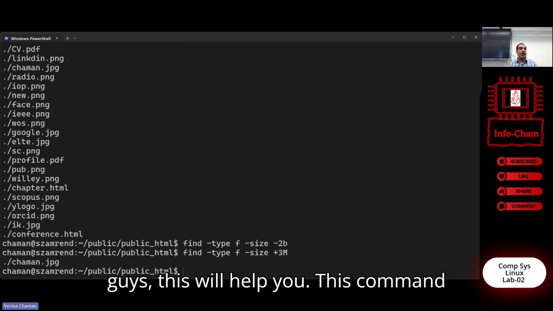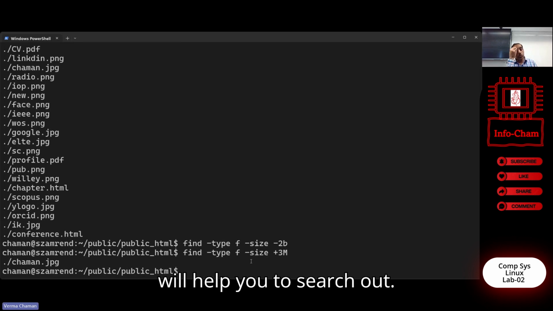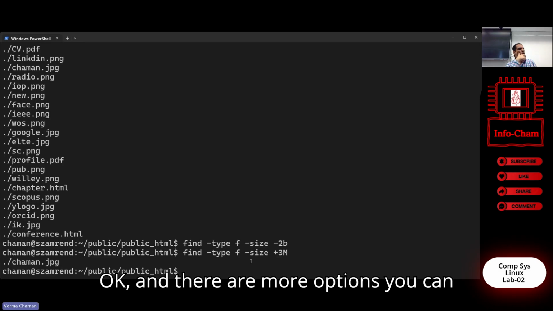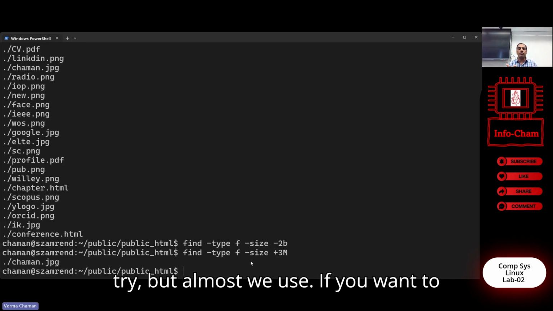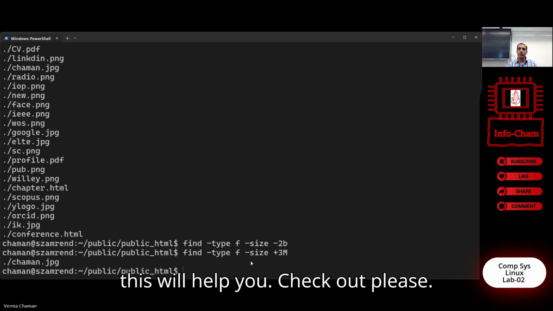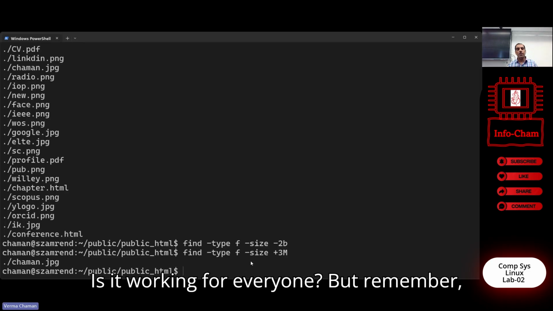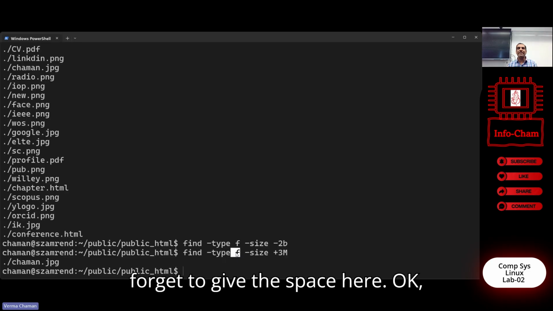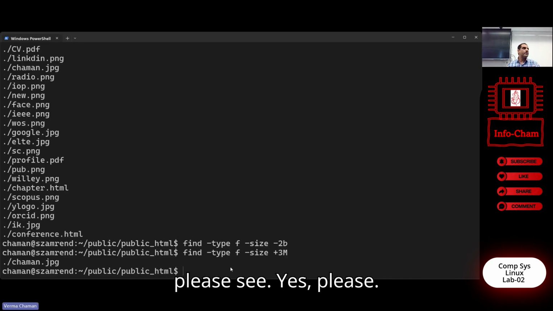So guys, this will help you. This command will help you to search out the size of the file based on your choice. You can try it. Okay, and there are more options you can try, but almost always we use this to find files with the help of size. Check it out, please. Is it working for everyone? But remember, don't forget to give the space here, because it is a constraint.